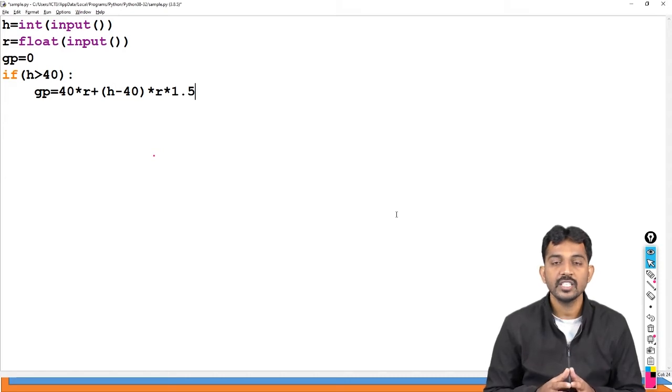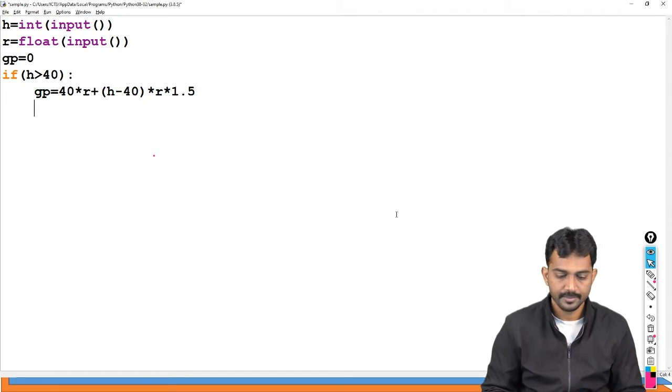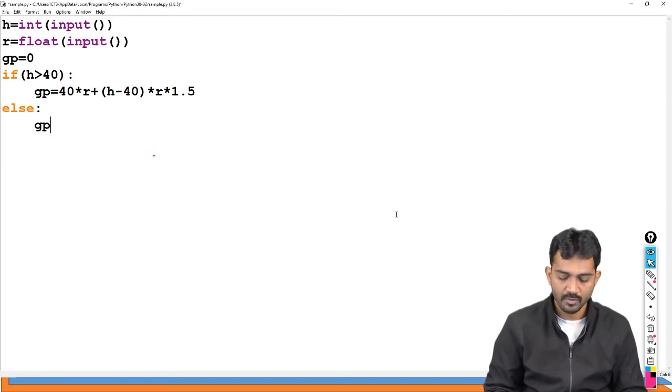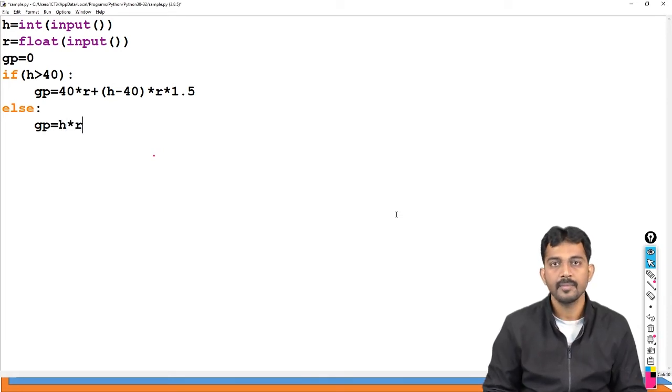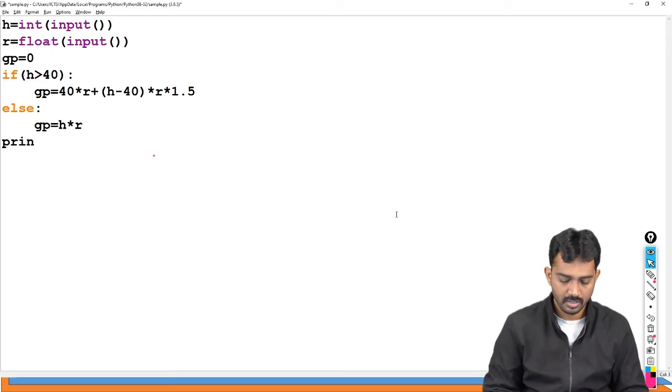Here what I did, first I am calculating the first 40 hours as it is. After that, next h minus 40 into r into 1.5, right? Else means it is less than 40. Simply the same formula whichever you used earlier, equal to h into r. That's all. Just print your GP value.